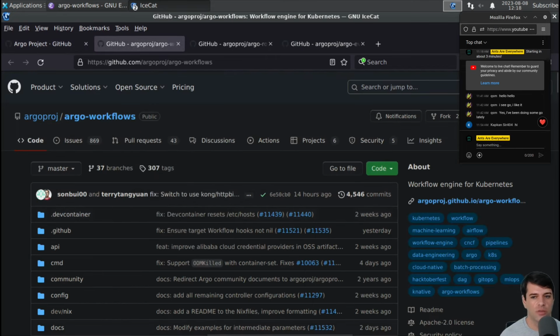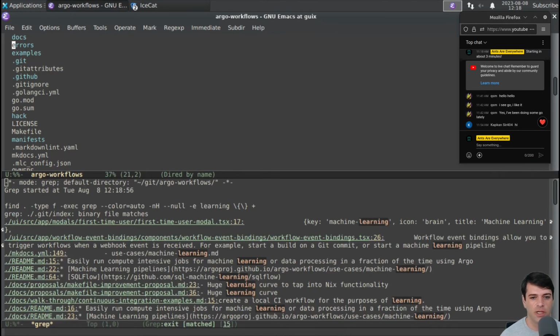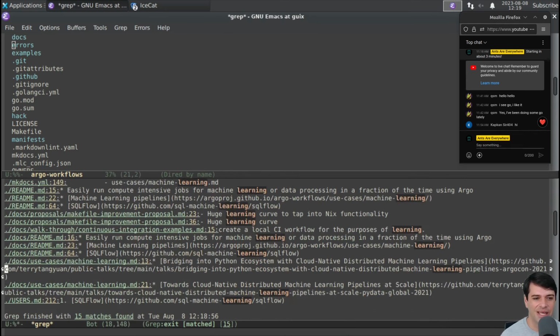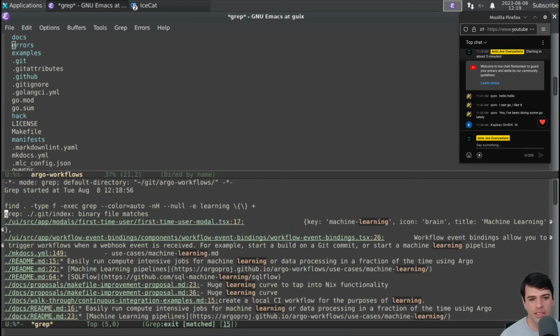So what is the premise of Rollouts here? Machine learning. I'm sorry, I'm on Workflows. So Workflows includes things like machine learning, and I had forgotten that. Is there anything to see there though? Let's do a grep for learning. Machine learning pipeline. Huge learning curve to tap into Nix functionality. Okay. Use cases, machine learning. And it doesn't seem like we get a CRD or anything.